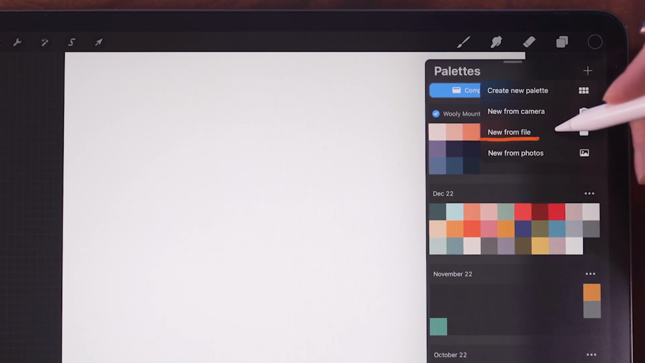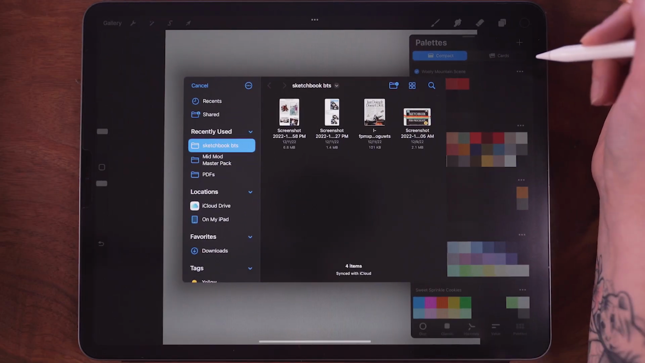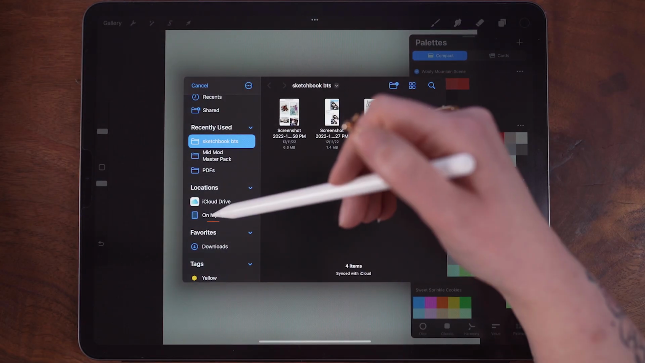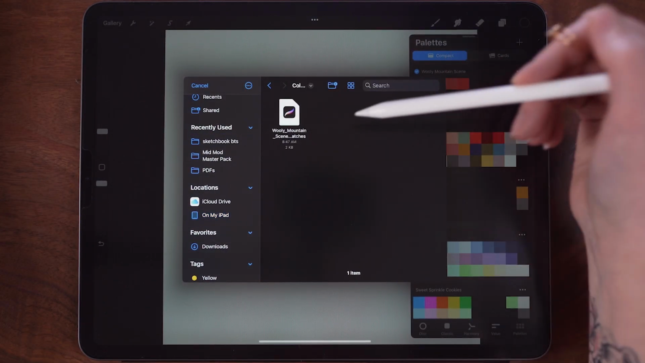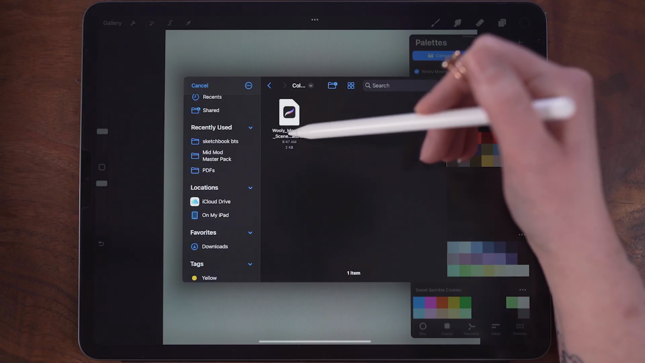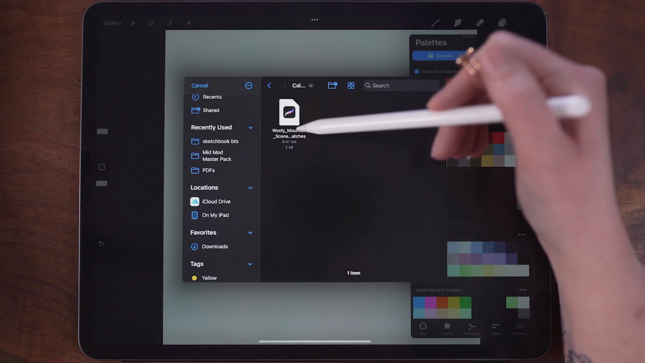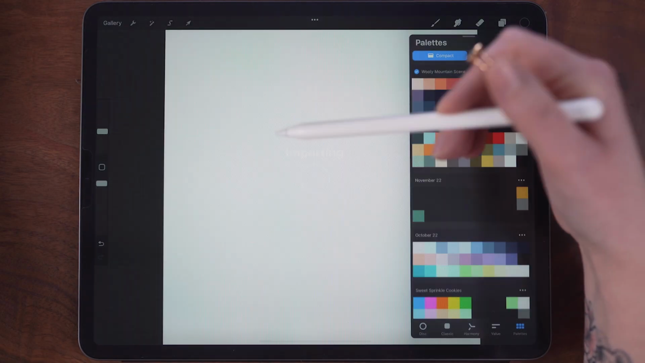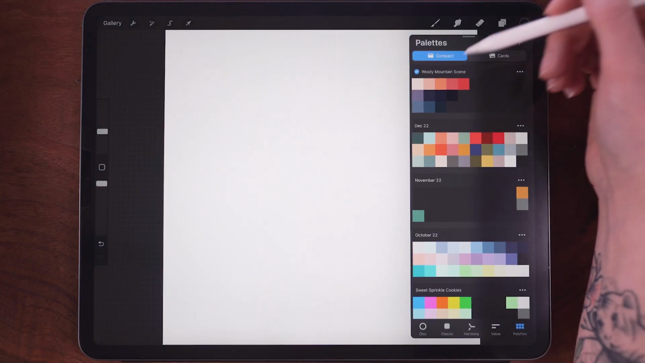The one we're going to choose for this is New from File, and then it'll open up your internal storage on your iPad, and then locate it. All color palette files have the suffix .swatches. We'll select that. Once it's imported, it brings it into the dock at the top.